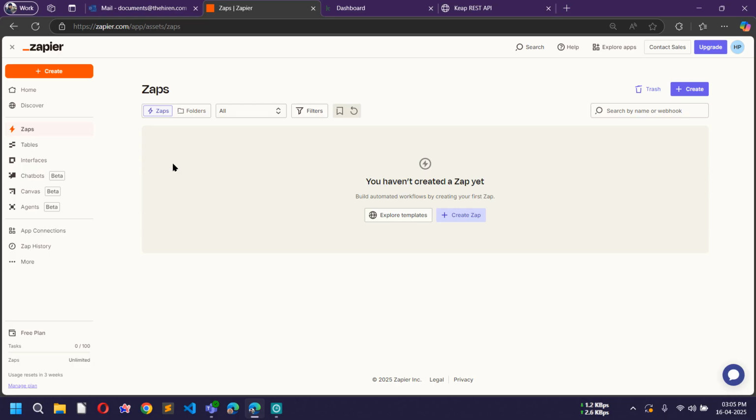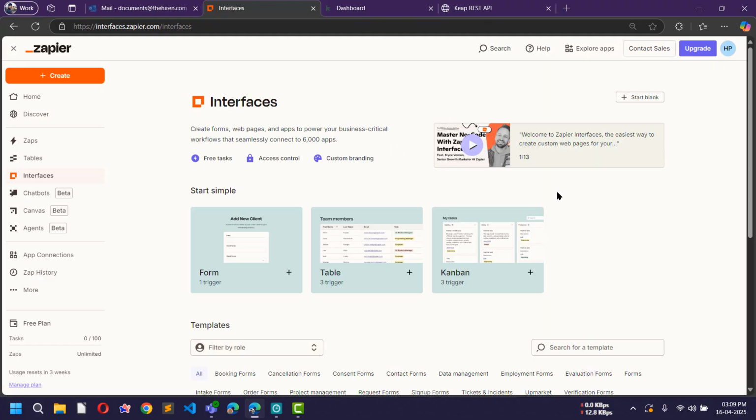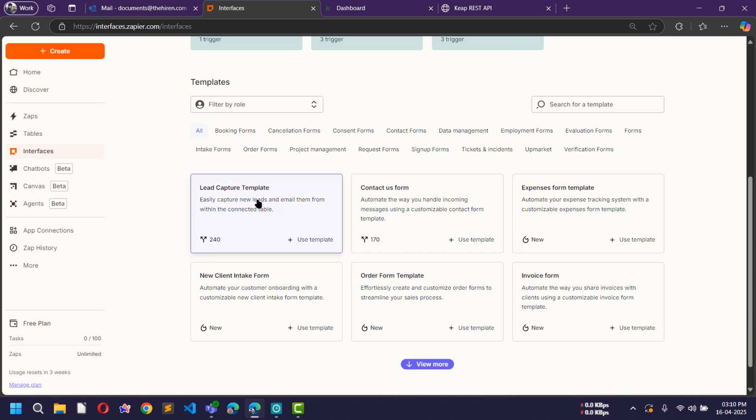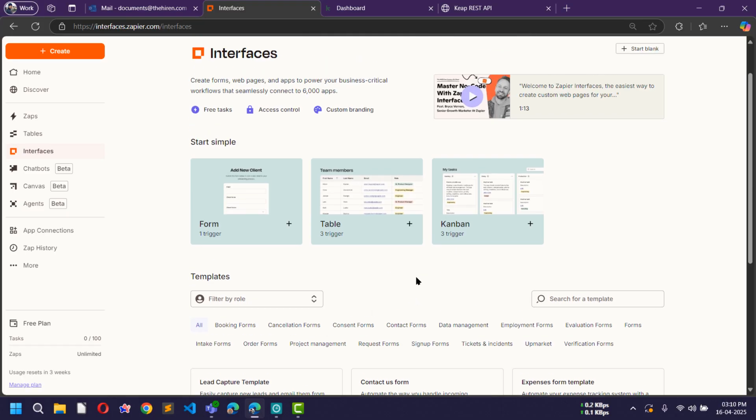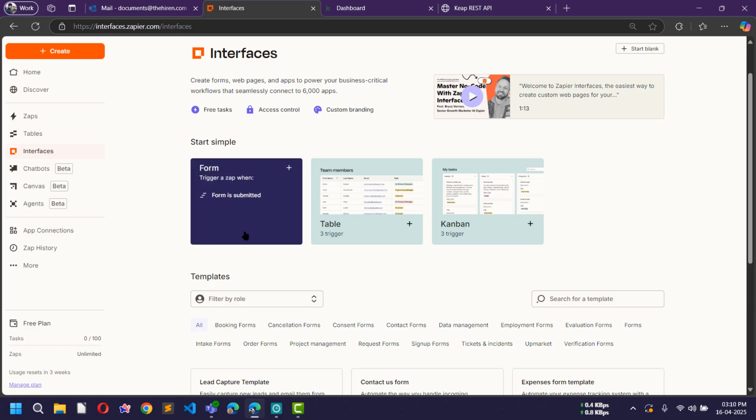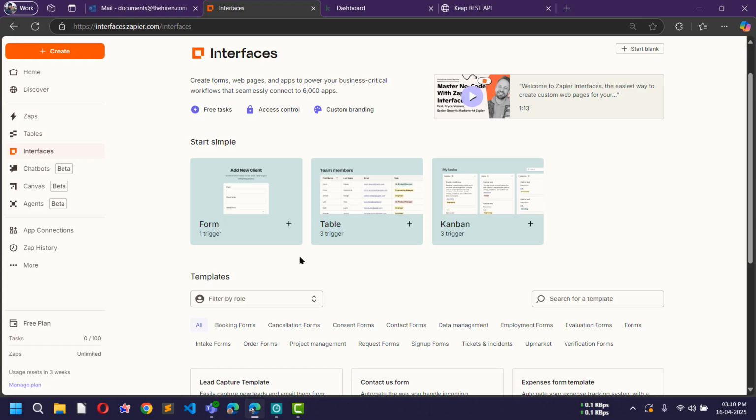So first I will design a form using the Zapier interface. Okay, so I have already logged in to my Zapier account. Now here you can see on the left side there is a link, Interface. So when I click on Interface, it redirects to the interface page. Now here you can see there are some templates which we can use, but I will show you how to create a form from scratch. Here you can see a form, table and Kanban showing. Now I will click on this form.